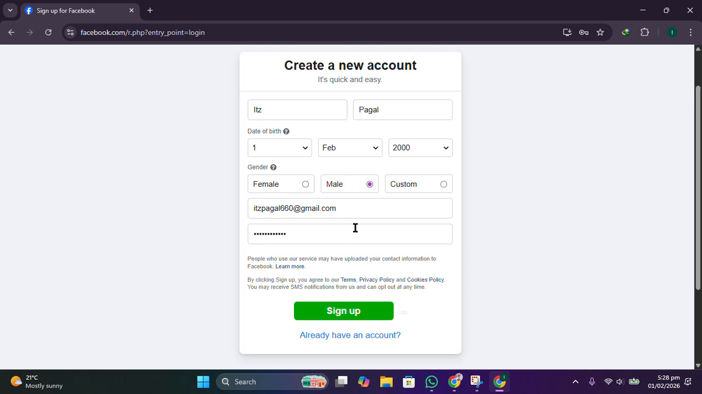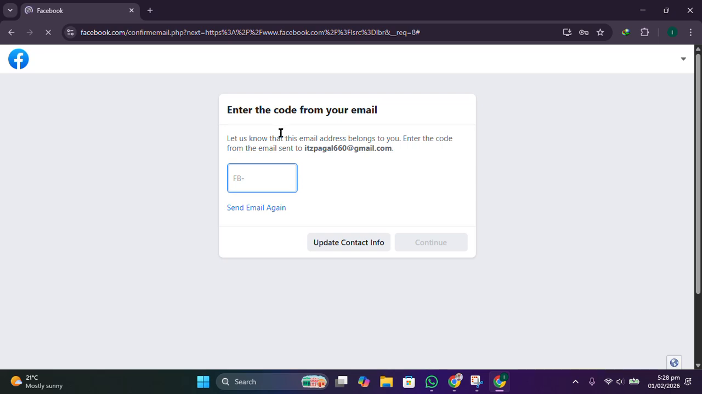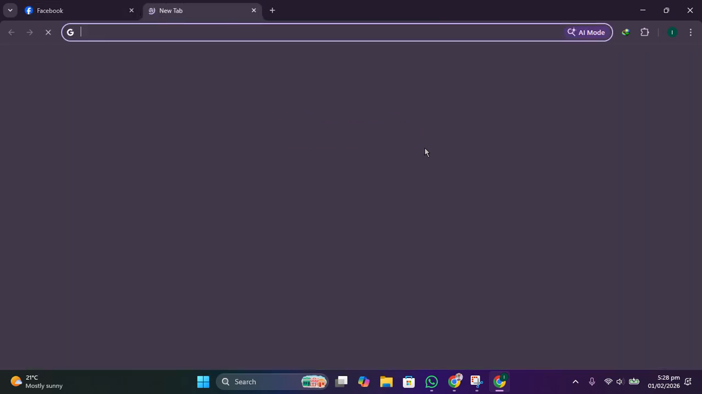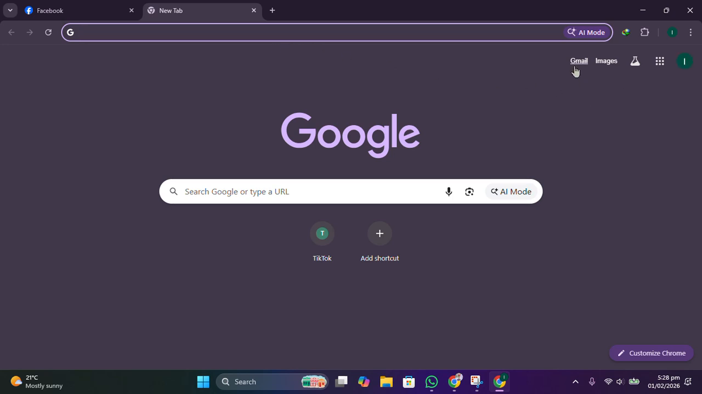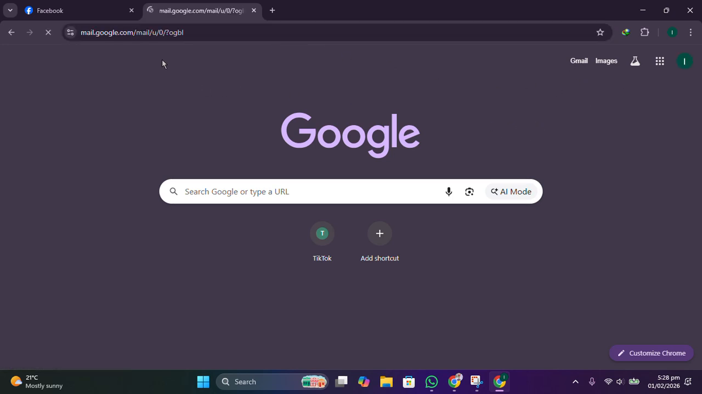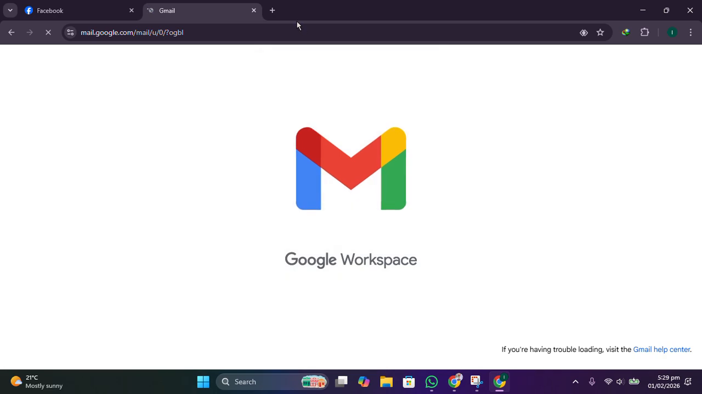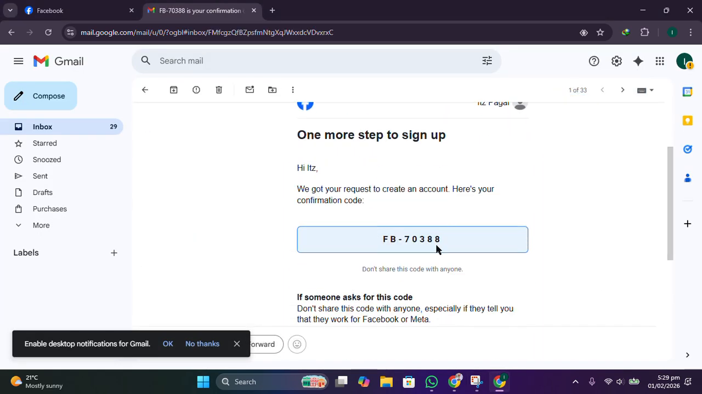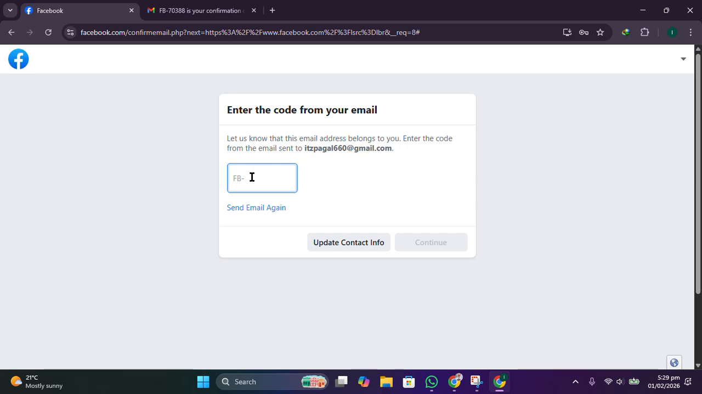You must wait for a couple of minutes until this page loads. And it's done. You just have to enter the code sent to your mail address. So let's say I'm going to open my Gmail here. Just open a new tab, tap on this Gmail option, and it will open your Gmail. And here, just open the Facebook notification, and then you can directly copy your code from here. And once you have copied it, you can easily paste it on the screen, and then tap on this continue option.